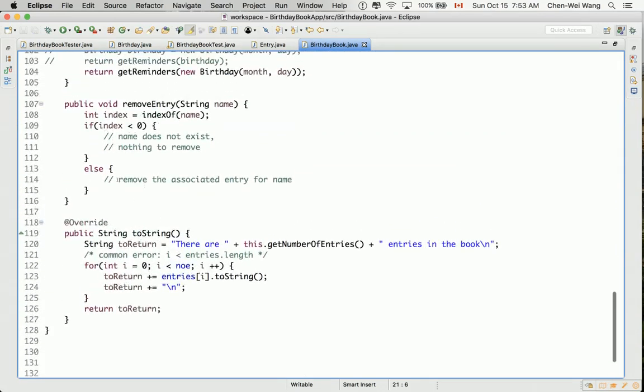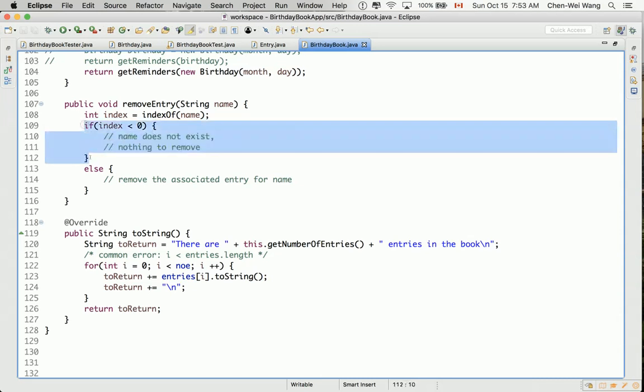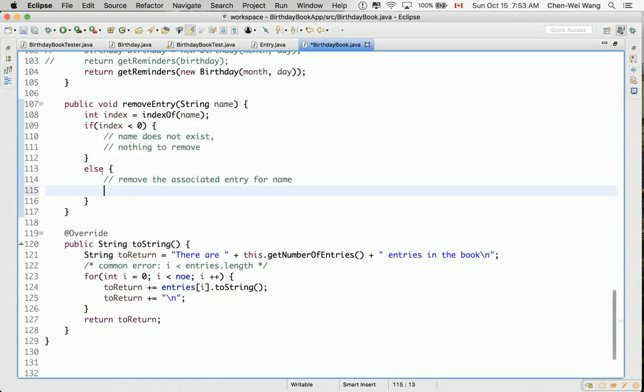Okay, over here. So now we have already previously completed the special case where the name does not exist. So now we're going to complete this case where the name does exist. So now let me say this. Step number 1, as we said in the notes, we say from positions 0 to NOE minus 1. Sorry, NOE minus 2.